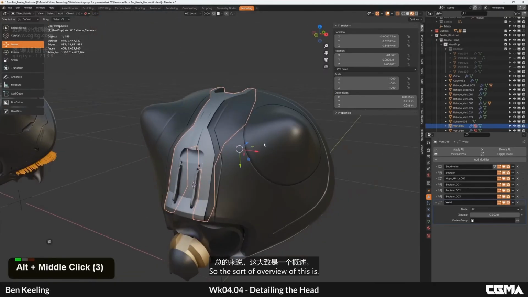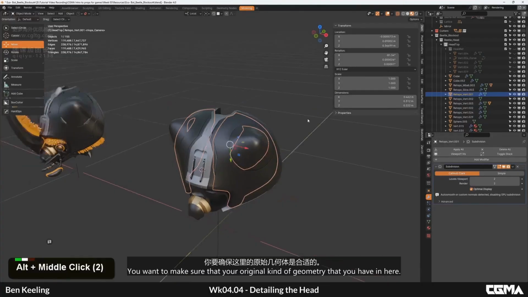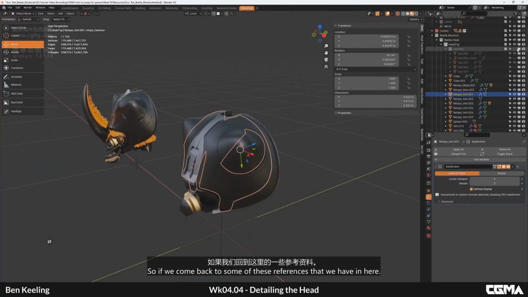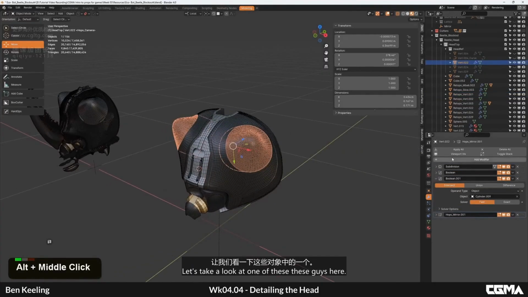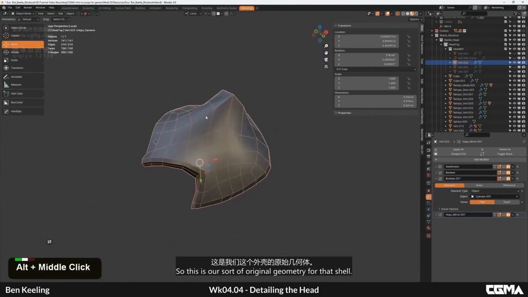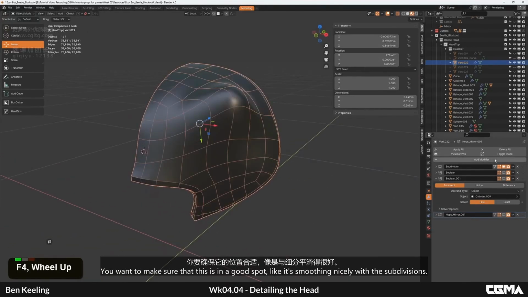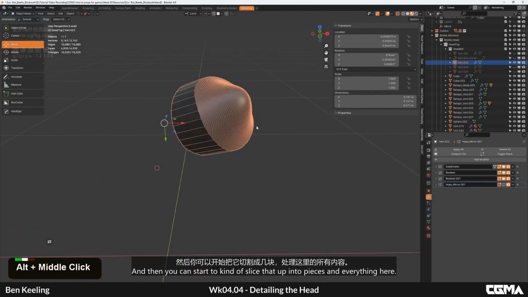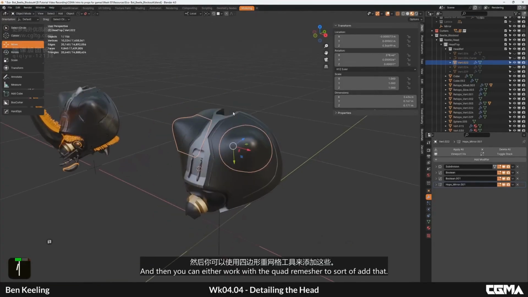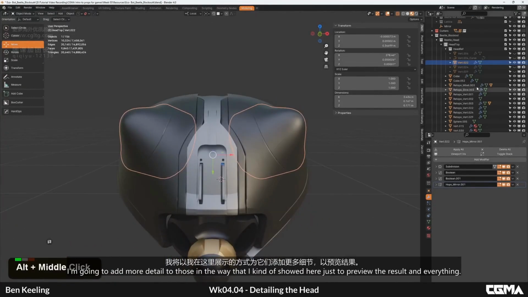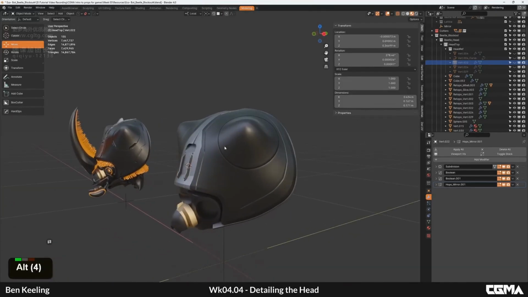So the overview of this is you want to make sure that your original geometry is in a good spot. If we come back to some of these references that we have in here, let's take a look at one of these guys. This is our original geometry for that shell. You want to make sure that it's smoothing nicely with the subdivisions, and then you can start to slice that up into pieces. And then you can either work with the quad remesher to add more detail to those in the way that I showed here, just to preview the result.